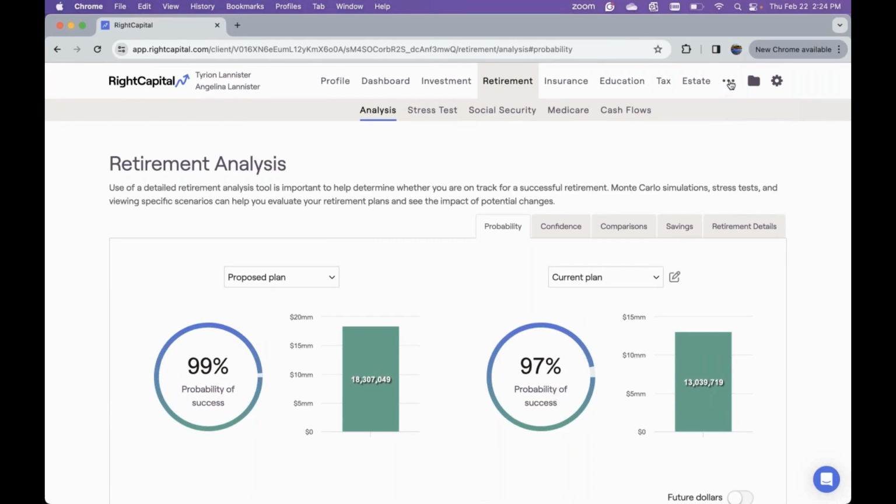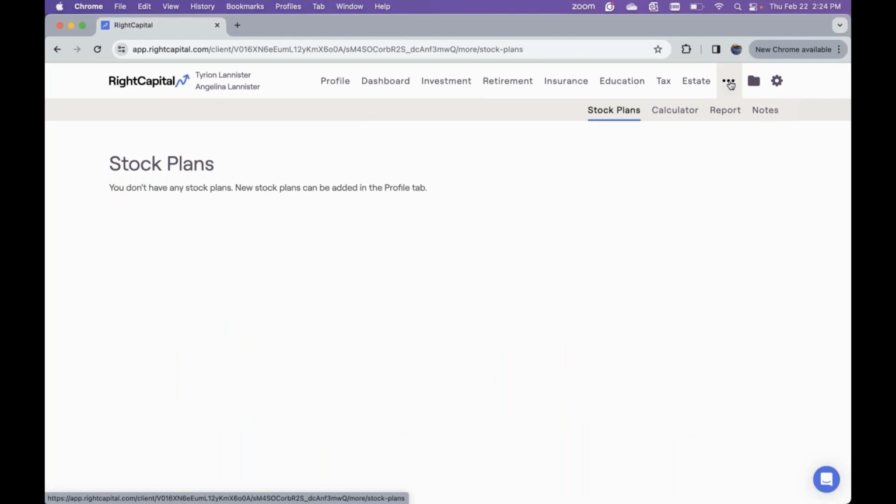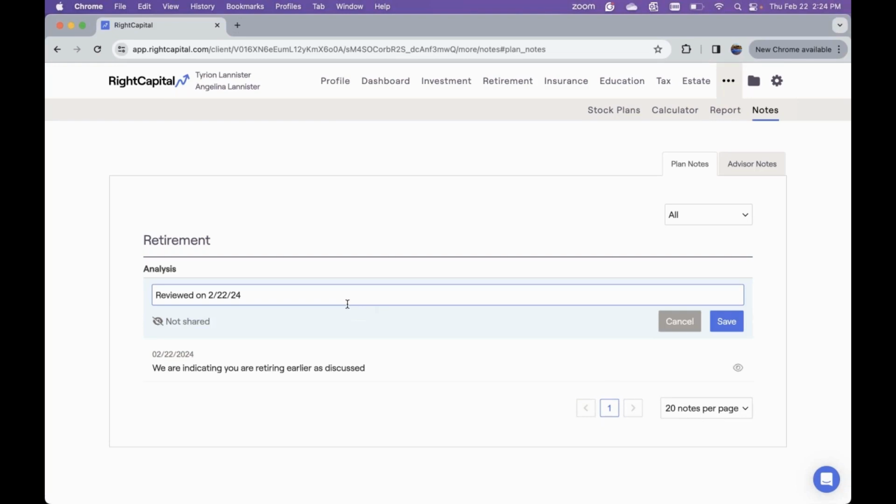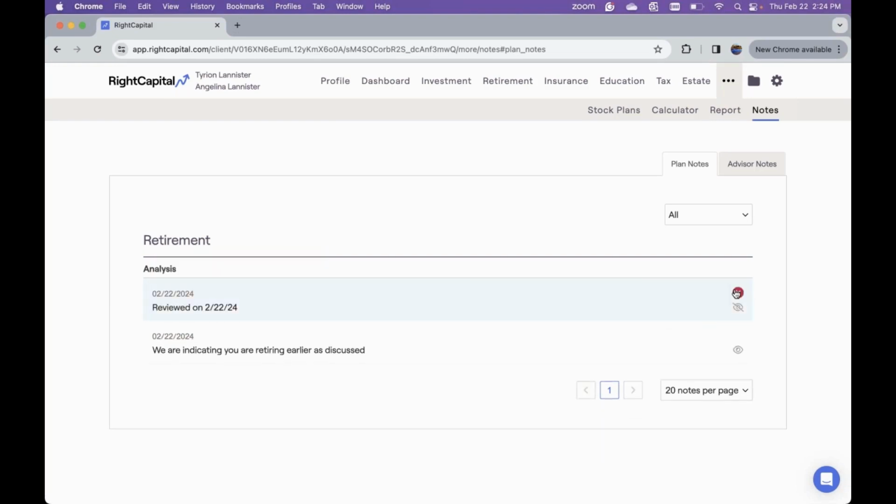When we're talking about notes though, it is important to note that if we navigate to the three dots in the upper right-hand corner and into the note section, this is also where you can manage your existing notes. So if you just needed to check in to see exactly what you have for your plan notes across the entire modules of RightCapital, you can also customize those existing ones from here. So if we needed to make adjustments, we could. You can also delete them. This would be for all the different modules of RightCapital and just a space for you to manage them.